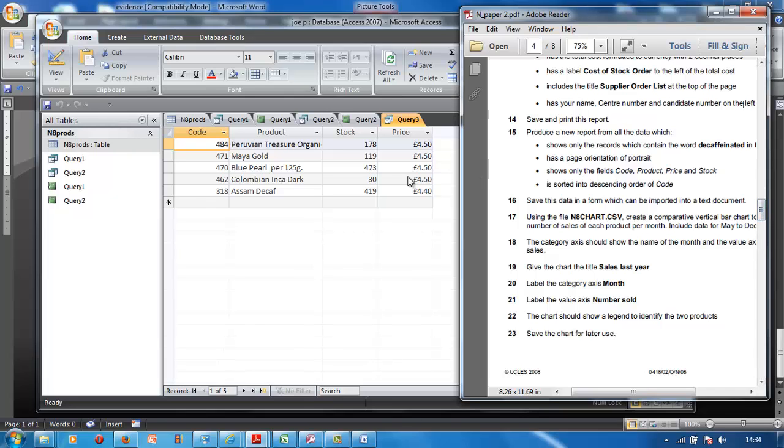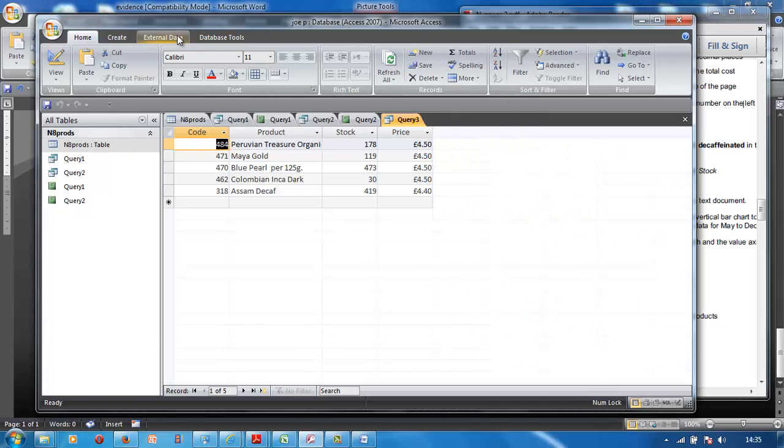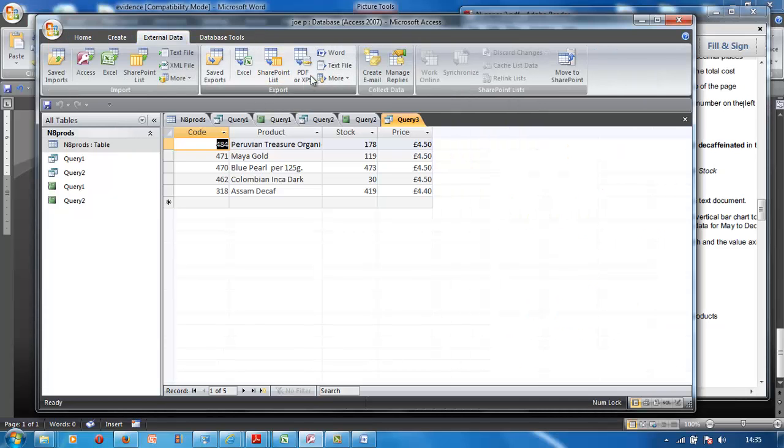Descending order is again descending from the highest to the lowest. Yes, it is. Okay, save the data in a form that can be imported into a text document. Okay, so what do they want? They want you to save it in a Word. Can you see that? Save this data. You go to external data, you export it.